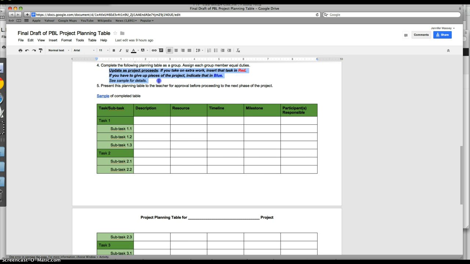Now I want to point this out. You need to update your project as it proceeds, which means that if whoever you originally assigned to complete the project here does not end up completing the project, you need to indicate it. So let's say Billy is in charge of task 1, but something happens. He's absent one day because he's sick. He doesn't understand what to do, so he fiddles around the whole time. It can run the gamut of excuses, but he doesn't finish the task that he is given, and someone else needs to take it. Billy's name would then be highlighted in blue, and the person that took over the task will be written next to it in red.